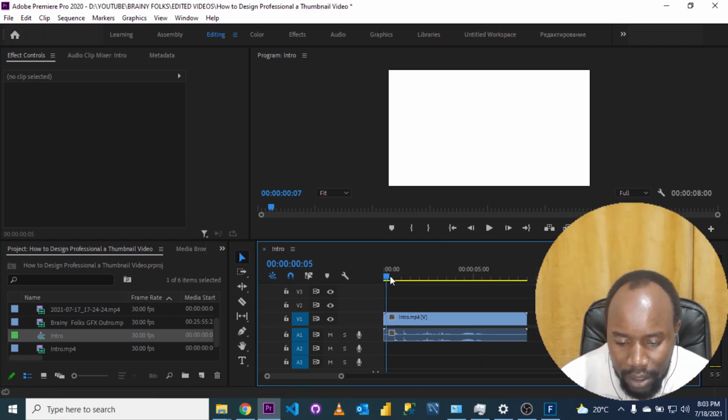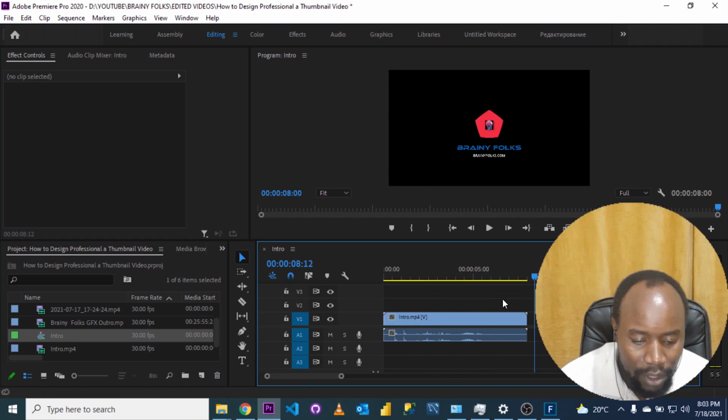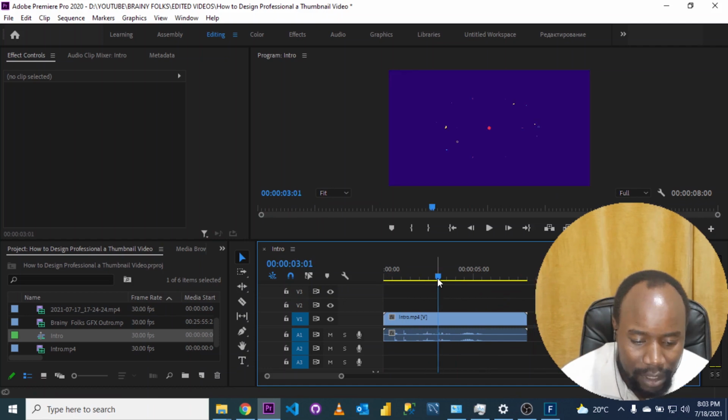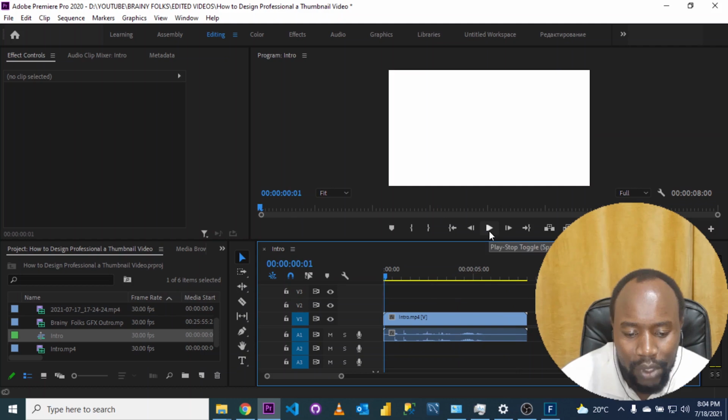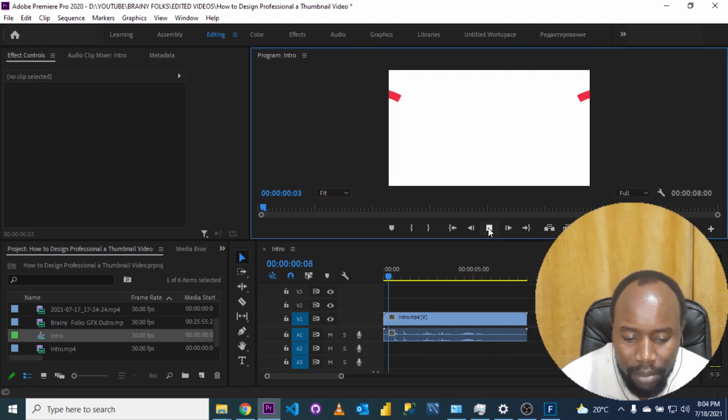There's this guide here which you can move through the timeline to select a particular point during play. You can just drag it like that. We already have our intro. If you want to preview it, you can use this one. The program window here gives you a preview of what you are playing down here. So if you play, you should be able to play our intro.